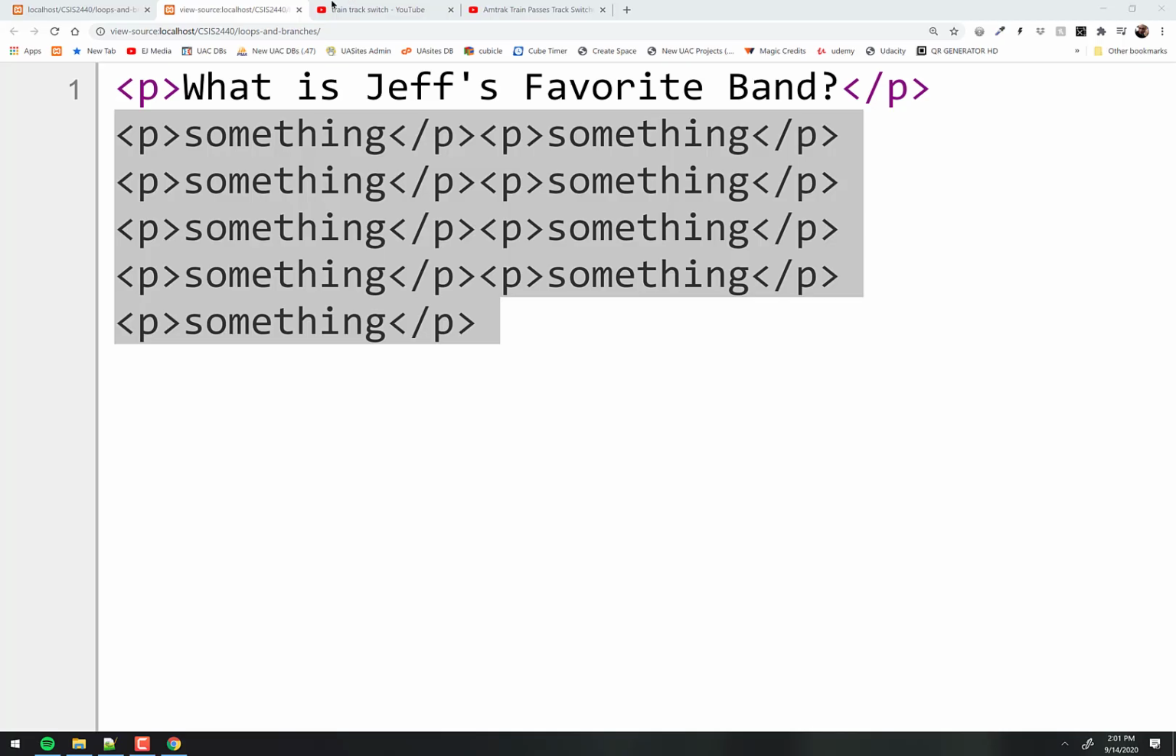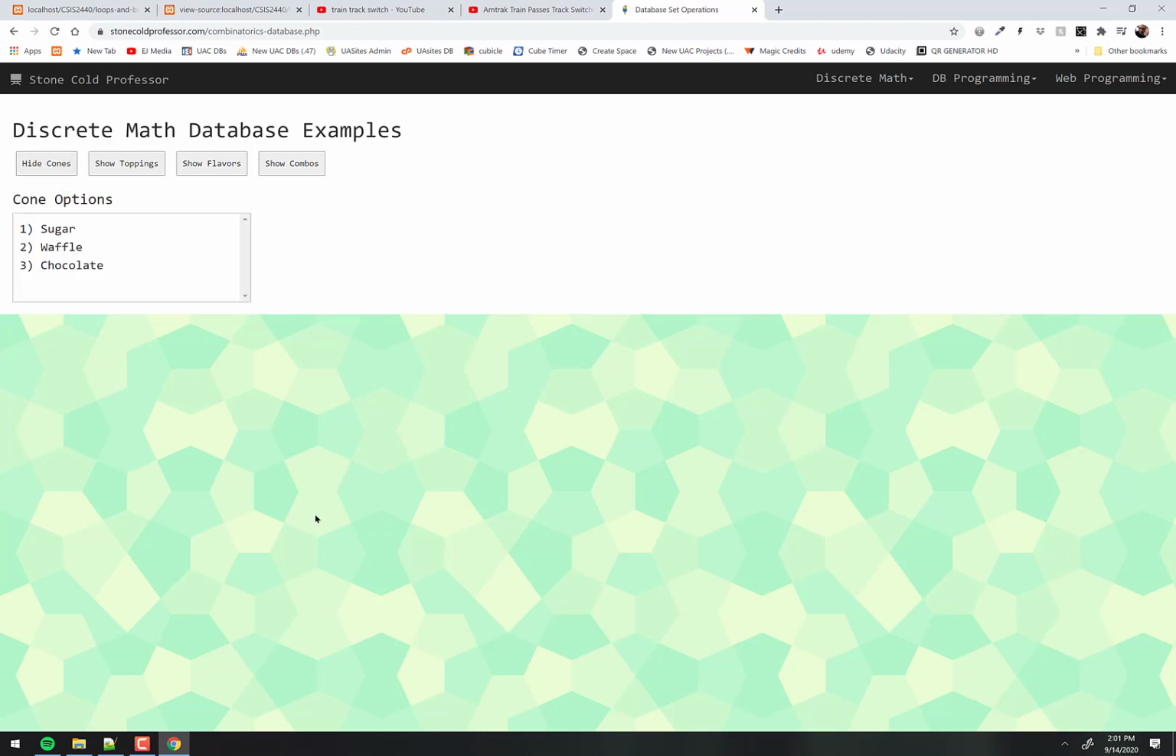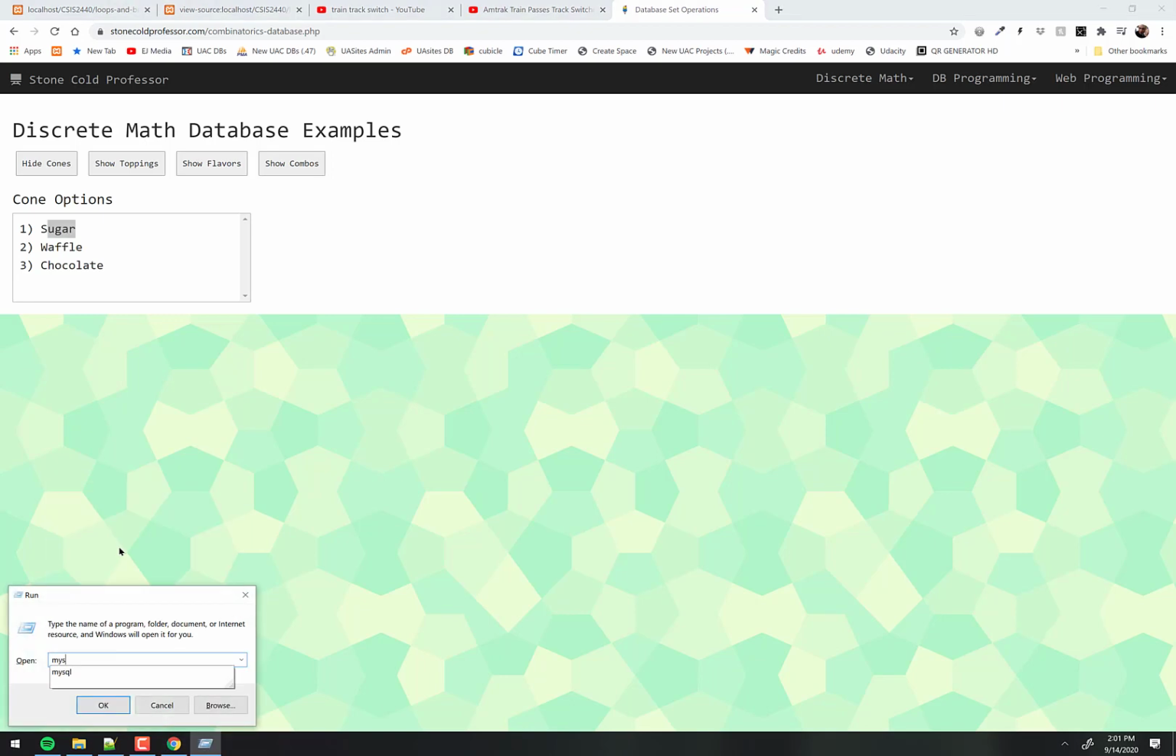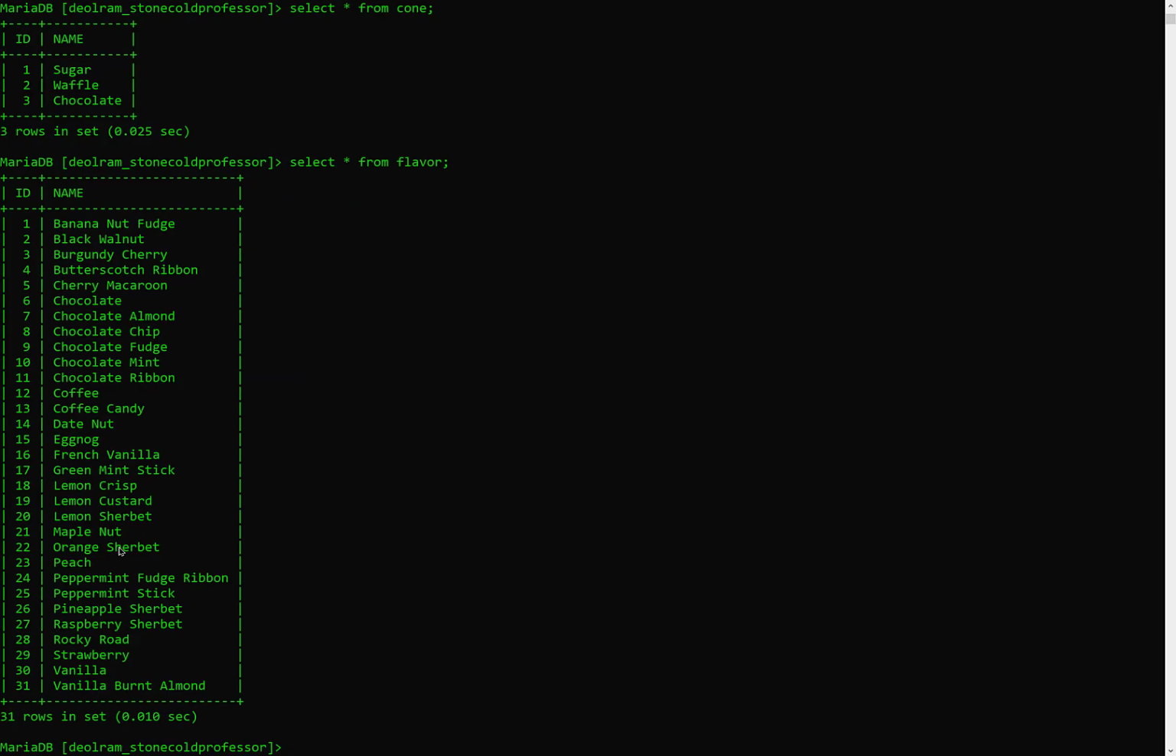I can give you an example of a live version of that right now. Stone Cold Professor, and we're going to go to this one right here, the ice cream cone database. So if I say show the cones, this is being displayed using a loop. It's looping through the table, the database, and it's showing the sugar cone and then the waffle cone. So if we look at the actual database here, cone, don't worry about these commands if you don't know them, that's fine. But there, inside that database, that table, it's just showing those values. Or if I want to do from flavor, that's what's in there. There's 31 different flavors in there, right?